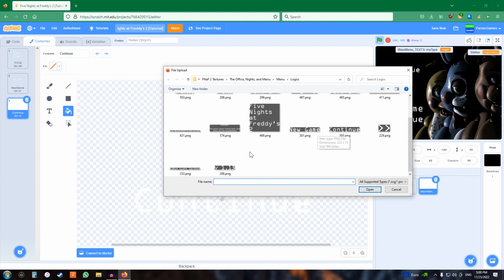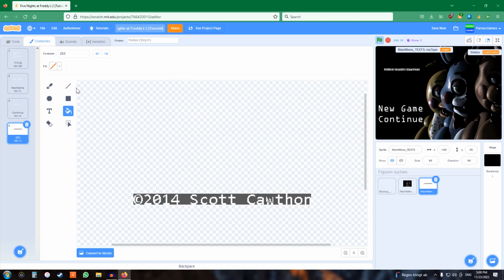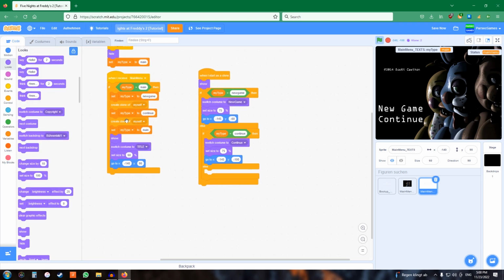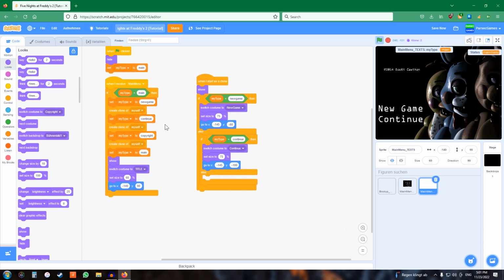And this is going to be 253, which is 2014 Scott Cawthon copyright. Now let's remove the gray parts once again. Let's call the costume copyright. And now adding this to the main menu is very easy. We just need to copy this part right here, setting the type to copyright, and creating a clone once again. Add this in before it switches back to the type being main.